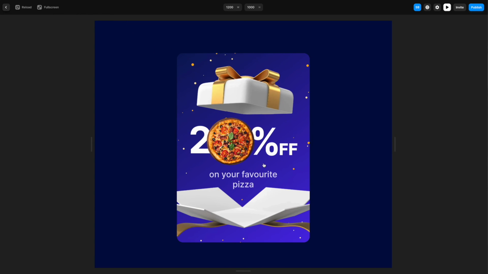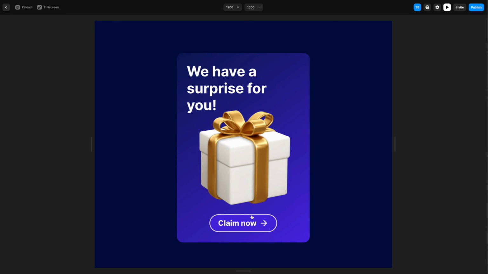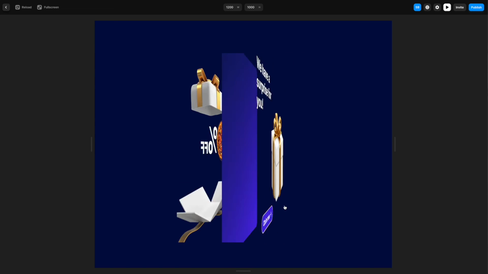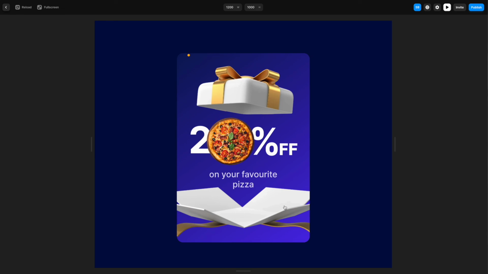Well, it does seem very cool, and it's crazy how you don't have to write a single line of code to do all of this. Framer is getting crazier day by day with all its latest updates.